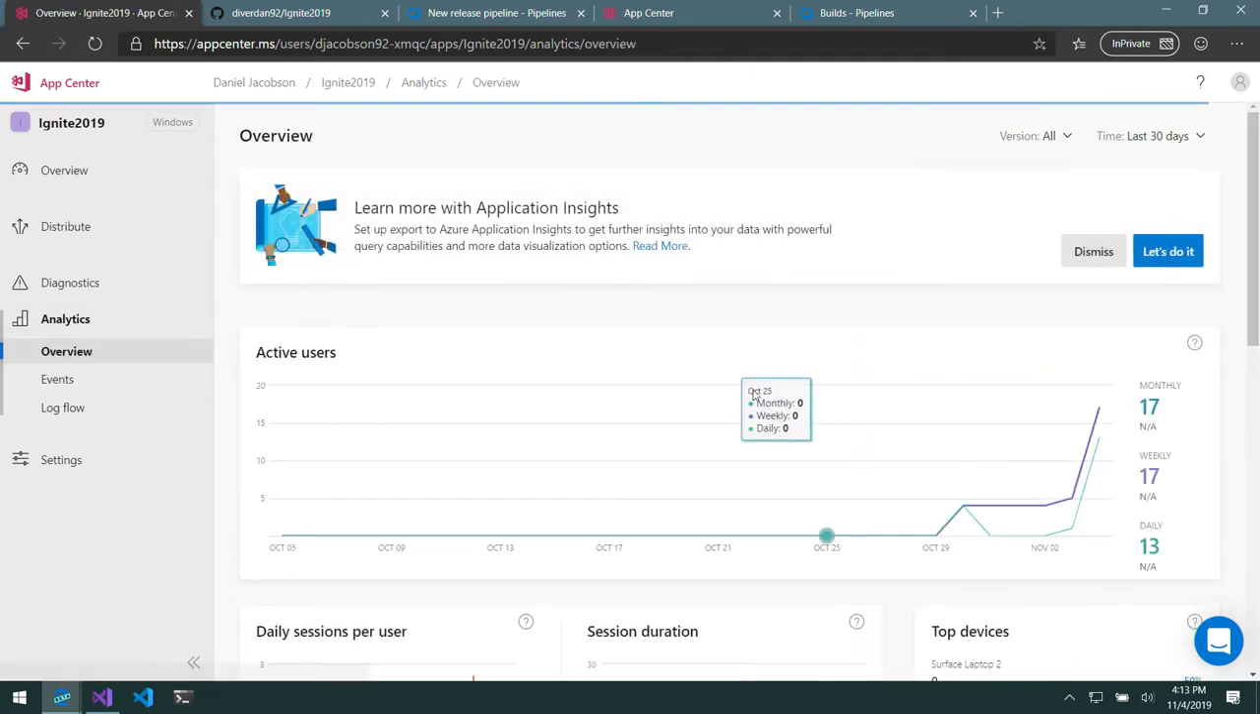The other thing you can do with analytics is you can actually export your data to Application Insights. So if you'd like to do some more querying, if you'd like to create custom dashboards or even look at funnels, you can just export this raw data into App Insights and do all of that there. Application Insights is a very powerful tool, and App Center Analytics is meant to be more of that out-of-the-box experience, very easy and quick to set up.